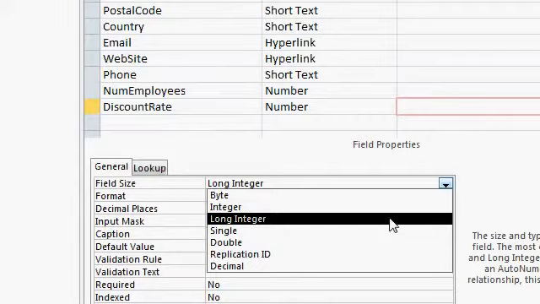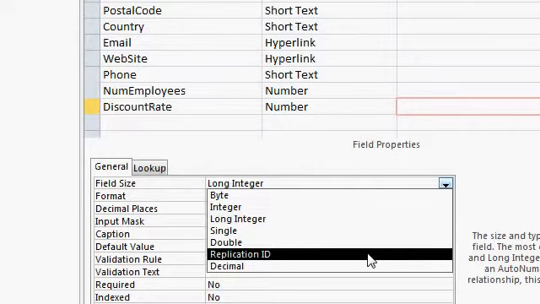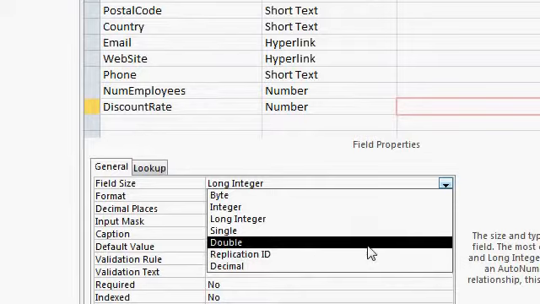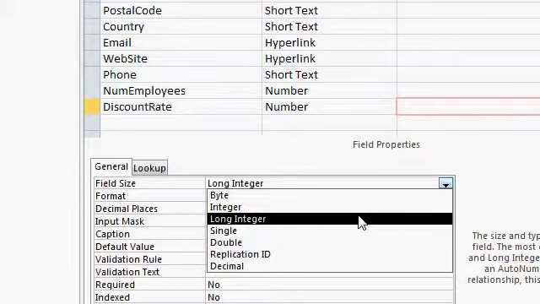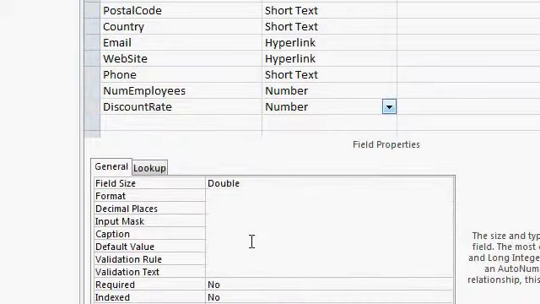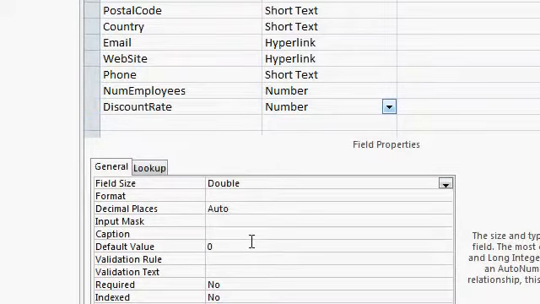Now there are a bunch of different types of numbers in here. There's byte, integer, single, double, replication ID, decimal. For today, all I want you to worry about is long integer for counting type numbers and double for any numbers that require a decimal value. So for our discount rate, we're going to store that as double. So I can put a value like 5.5 in there.